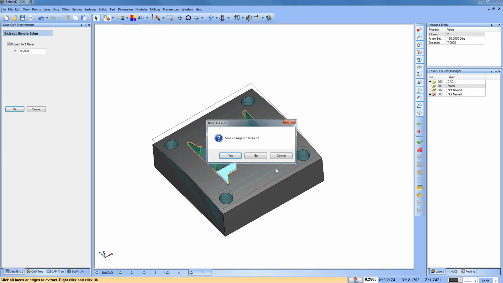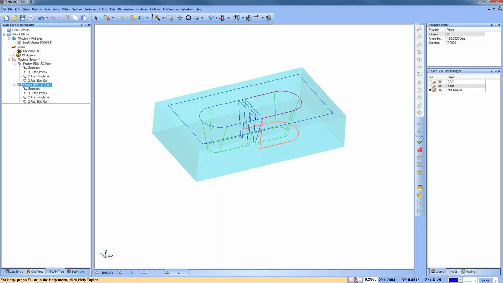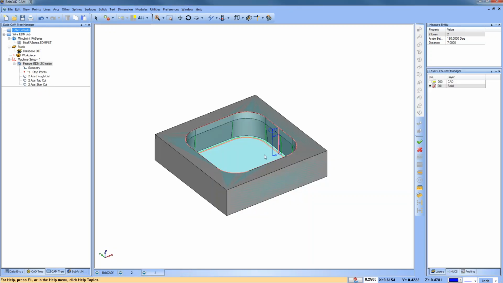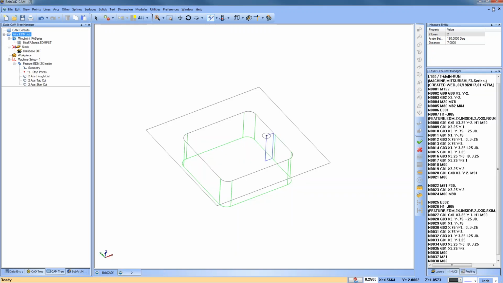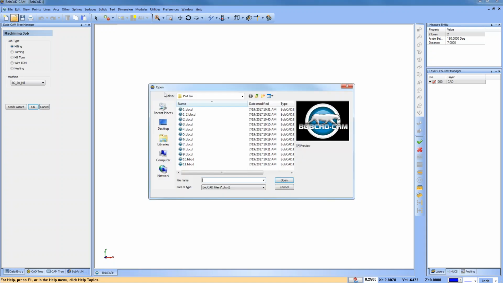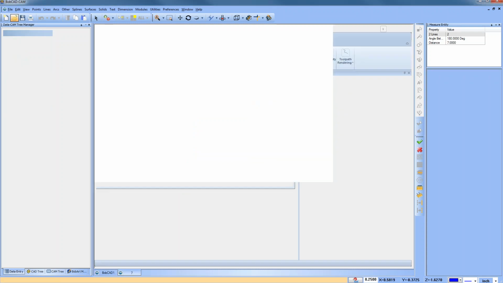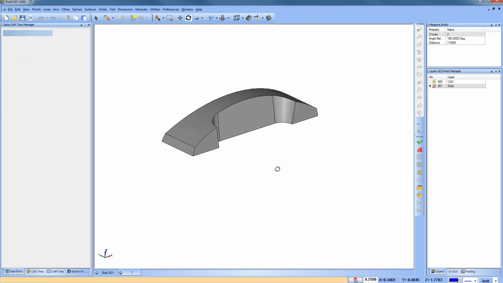Just another 4-axis example. This was open shapes. Again, 4-axis, inside, outside, and open. You're basically dealing with the same options here. Everything that you see from the 2-axis really carries over into the 4-axis. Here's another open type profile.